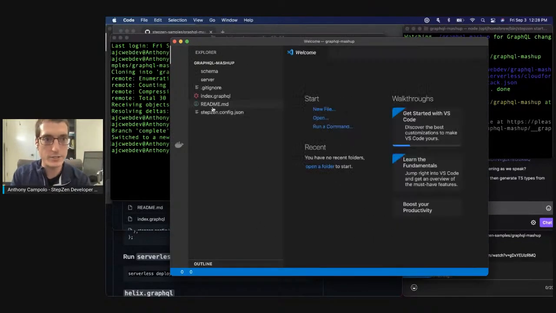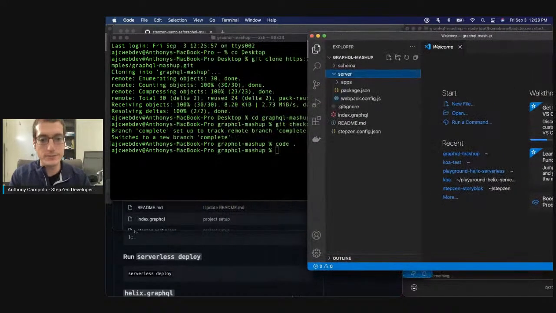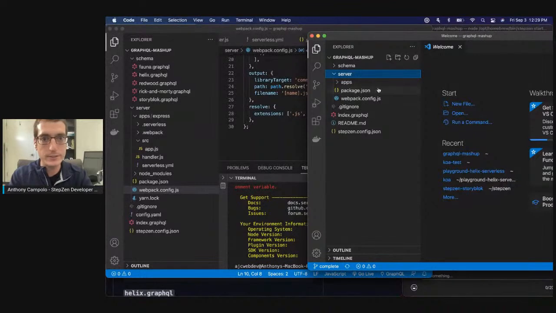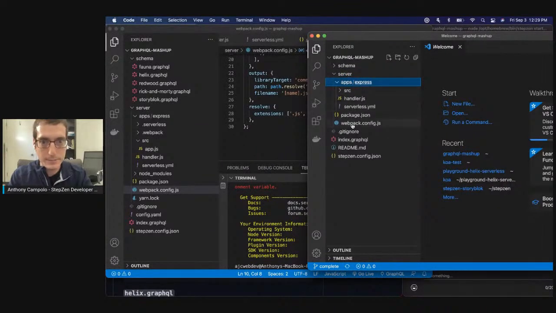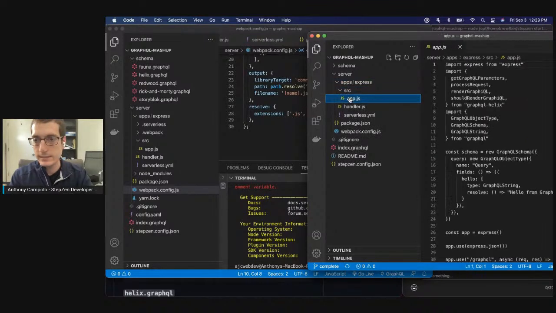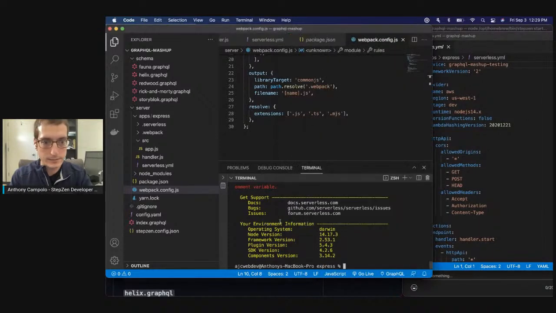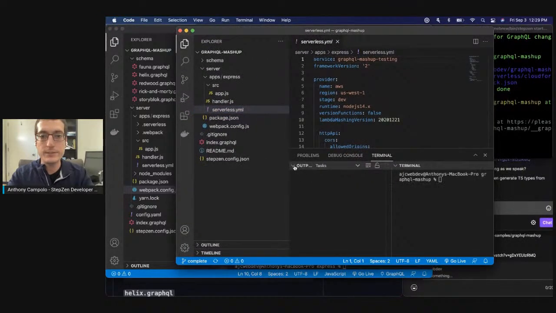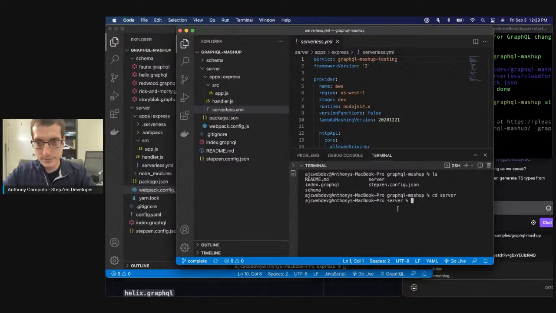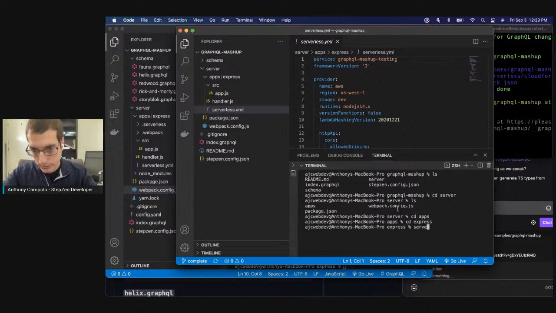Let's make sure that the project file is set up correctly first of all. So we have server with package.json, webpack.config, and then we've got serverless, handler, src. Okay, so this all looks good. I'm going to try deploying from this one, see what happens. Server, go to apps, go to Express, serverless deploy. Let's see.